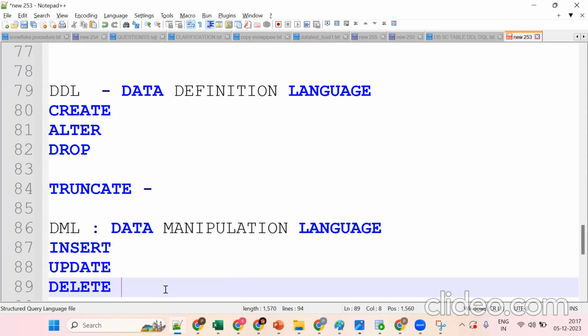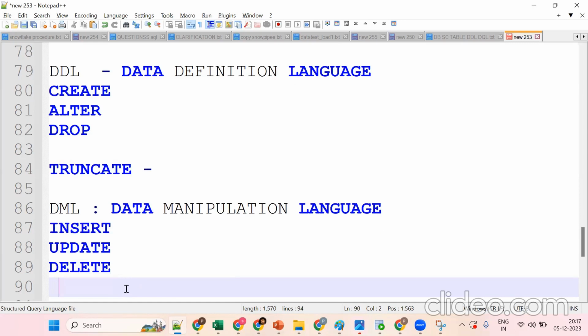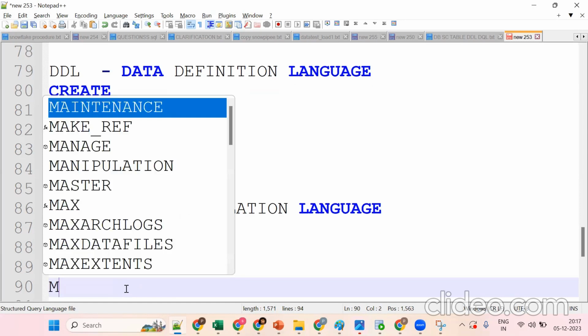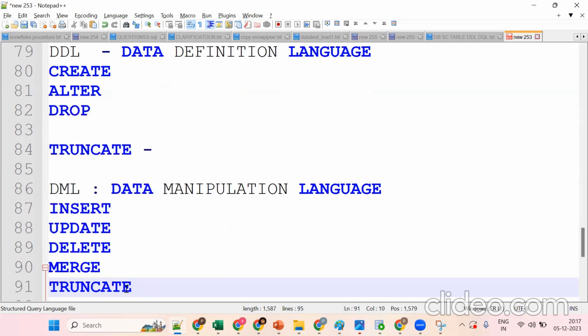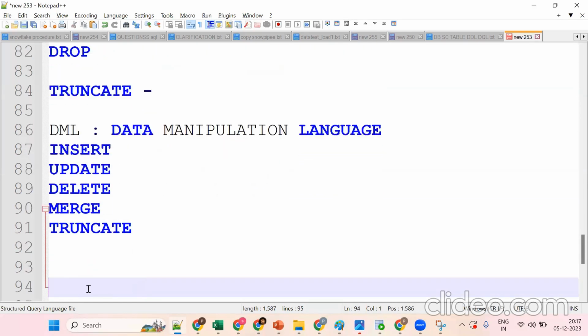See the same thing: insert, update, delete, and one more command, that is merge. And truncate is also DML here. Getting the point, sir? Now see the same thing: insert, update, delete, merge, and truncate. Now go back here and see one more time.